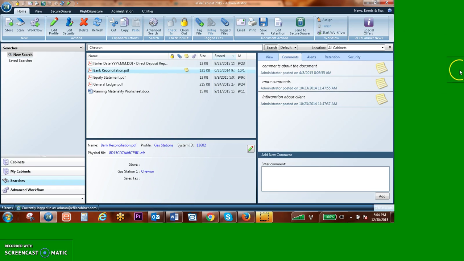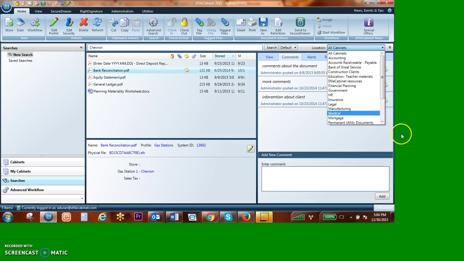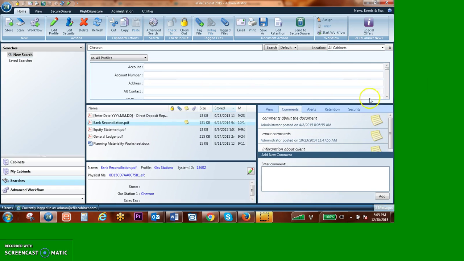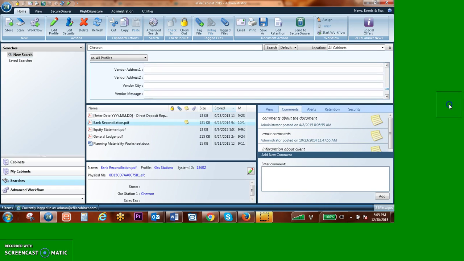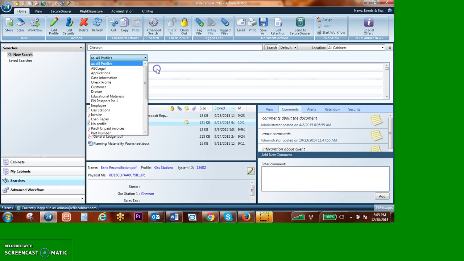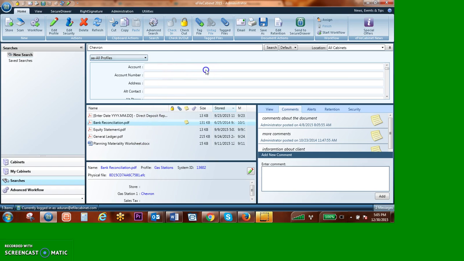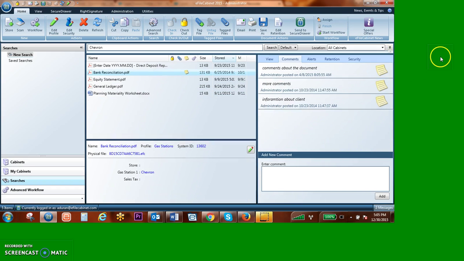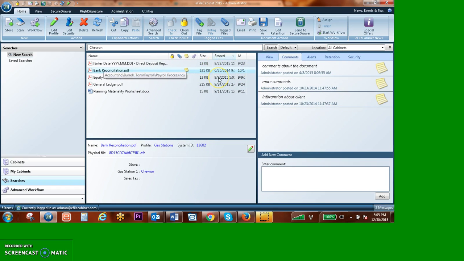Now I can narrow my search down by specific cabinets. I can also narrow my search down by a lot of different categories and groupings. So I can get it as specific as I would like, or to specific profiles. Right now I've got it set to look at everything, and I can go in and pull from that. But you can actually be very, very specific in how you narrow it down.